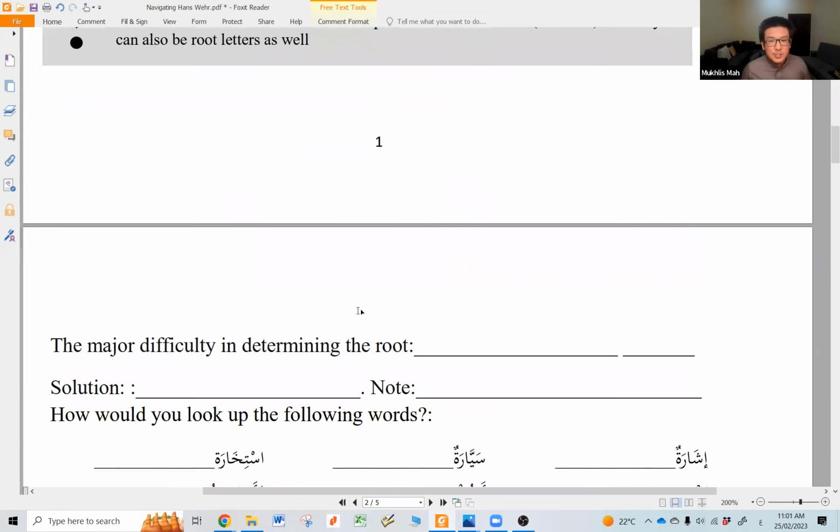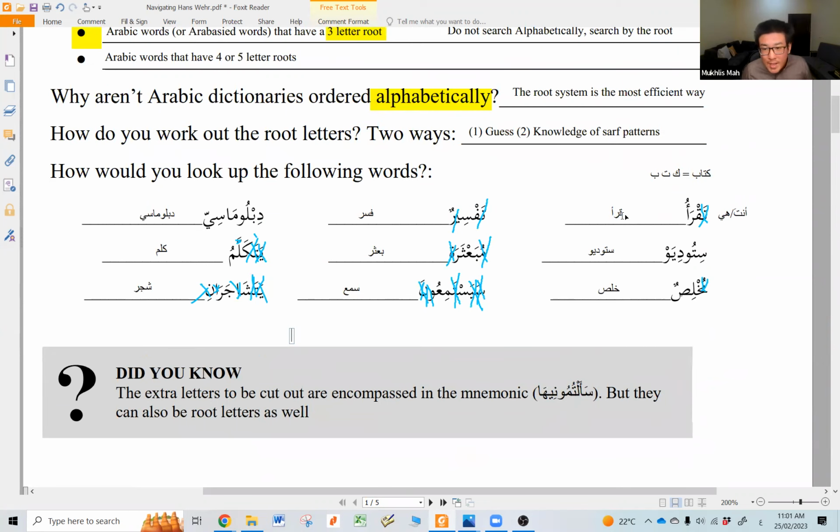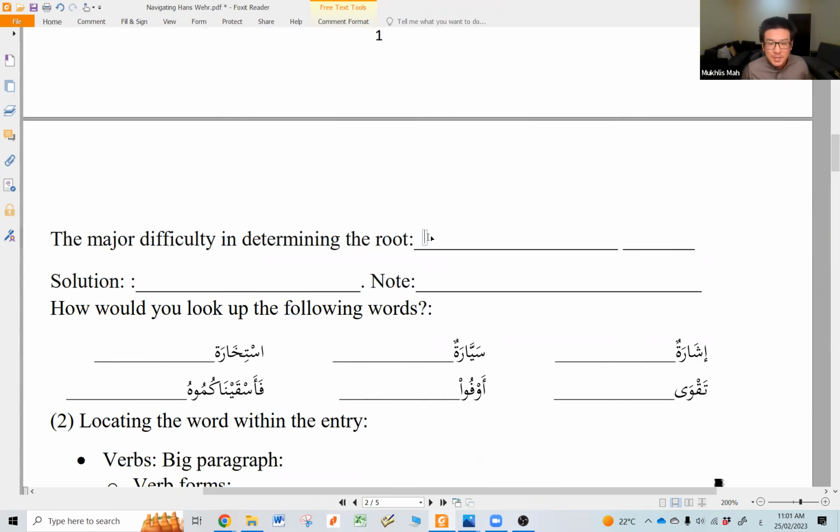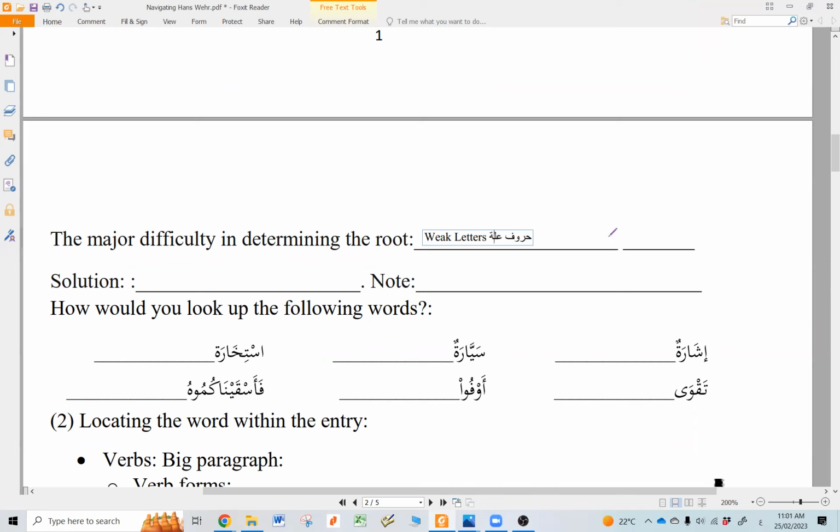Now, there's a major difficulty in determining the root. Here, I chose words that are basically straightforward, but the major difficulty in determining the root is when you have weak letters. Does anyone want to tell me what the weak letters are in Arabic? The Arabic term is huruf illa. Does anyone want to tell me what the weak letters are? So the alif, waw, and ya. Excellent.